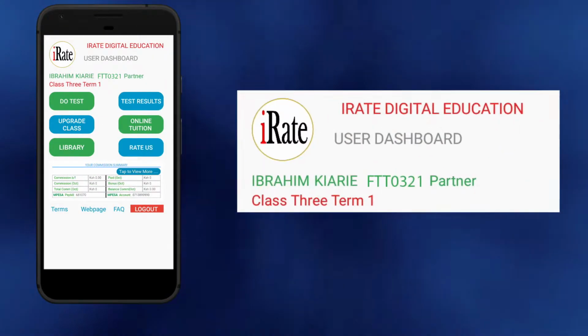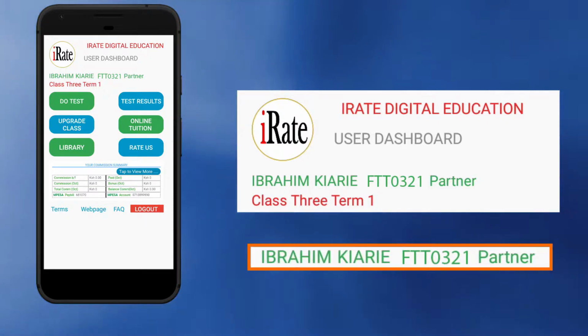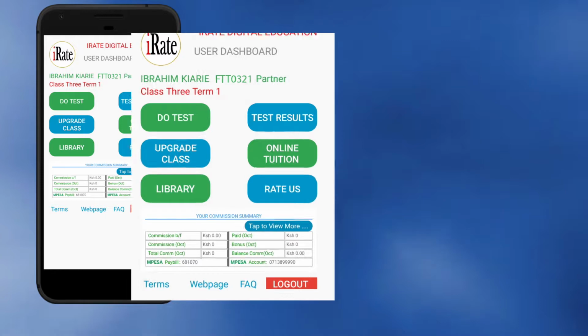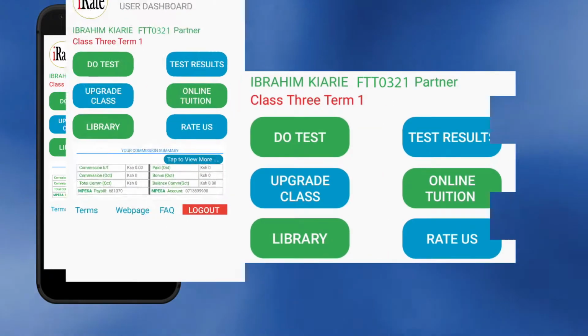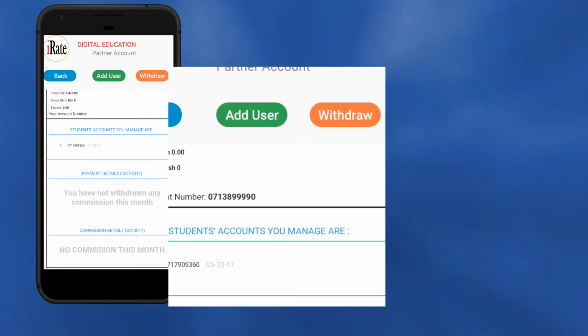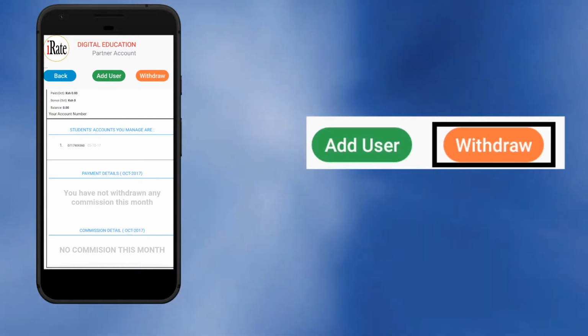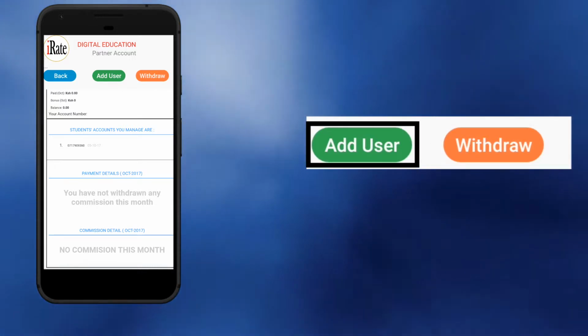A partnering agent is a user who is given a special code that allows him or her to use iRate Digital Education app and web services without further charges except for attainment of user codes per annum. The partnering agent has at his or her disposal 2 buttons: 1. Withdrawal button. 2. Add user button.